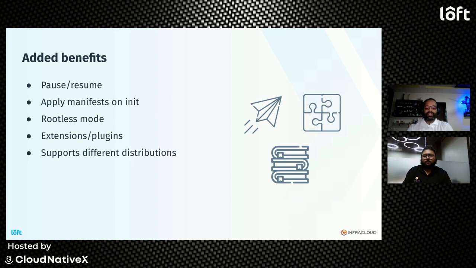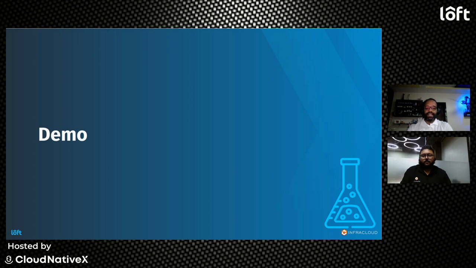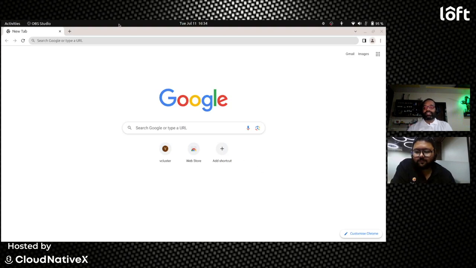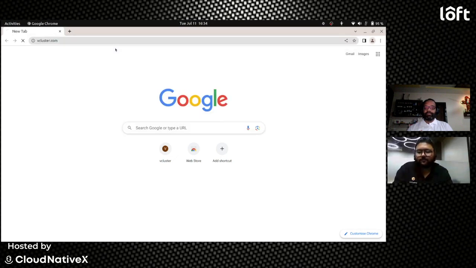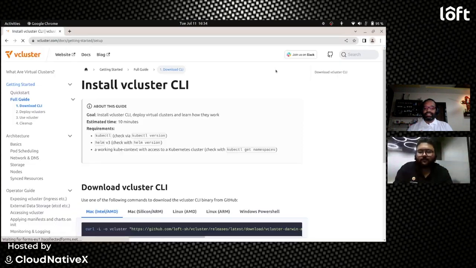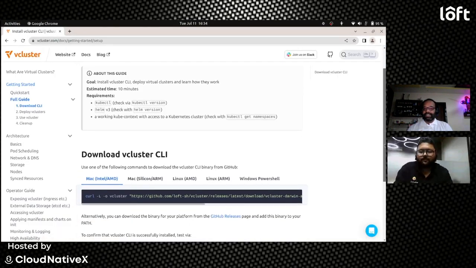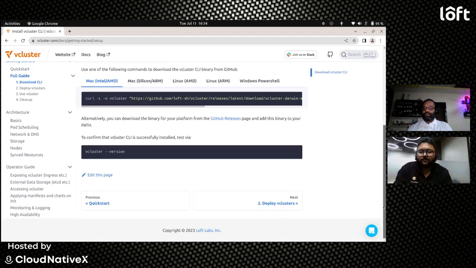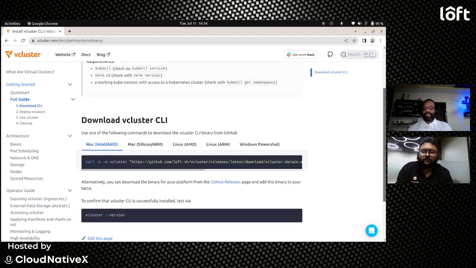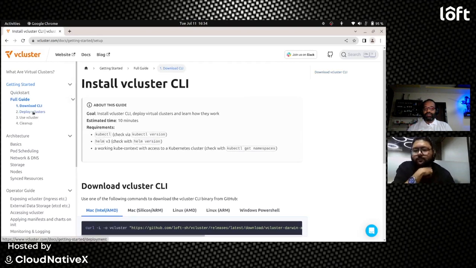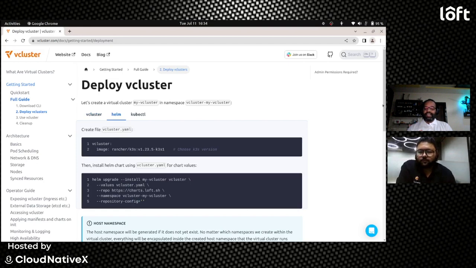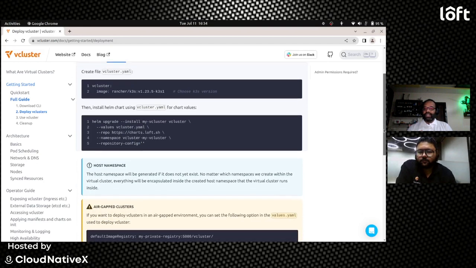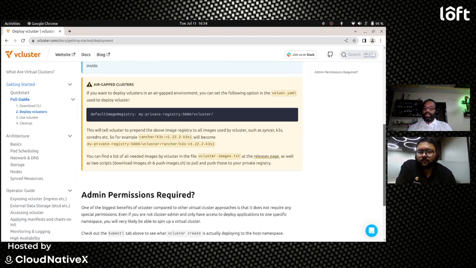Next, let us look at a short demo of how vCluster helps us in achieving multi-tenancy. We will head on to the vCluster page over here, and we click on getting started. This will basically detail the steps that we require to install the vCluster CLI. At the same time, we also have the vCluster Helm chart, using which we can create any vClusters that we require. So again, this is a very detailed description that you will find here on how to go about it.